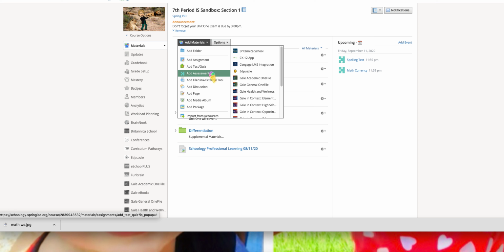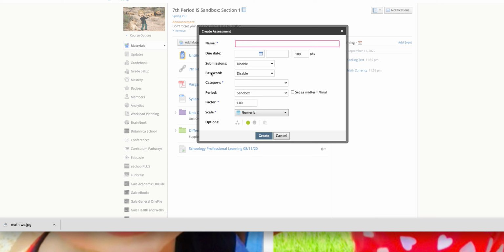For us specifically in our district, we need to have assignments as either a daily assignment or a major. In order for this to sync with our gradebook, we want to make sure we put it into one of those two categories. So when you're creating this here, we're going to call this math currency. It's just a worksheet I grabbed off the internet real quick to show you.